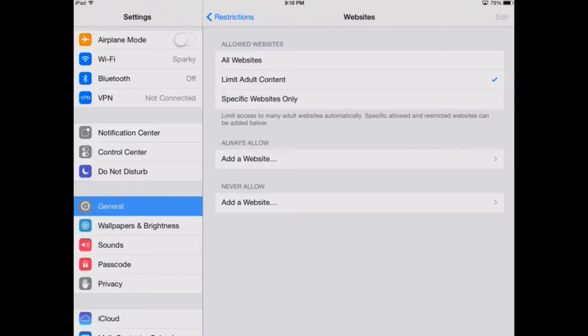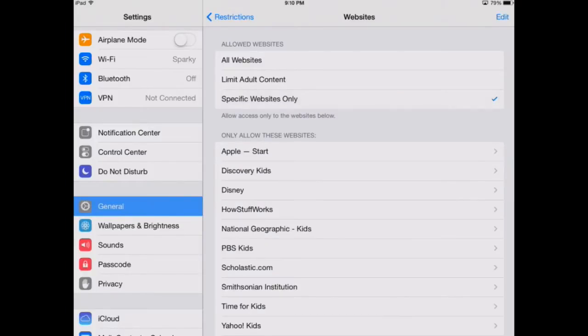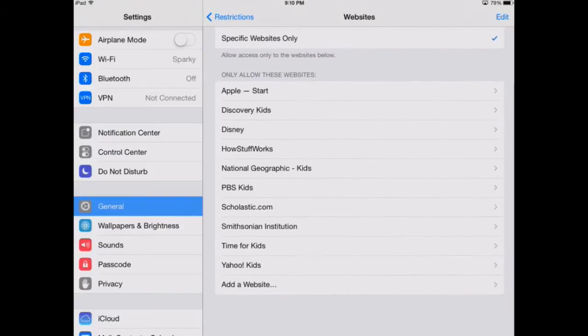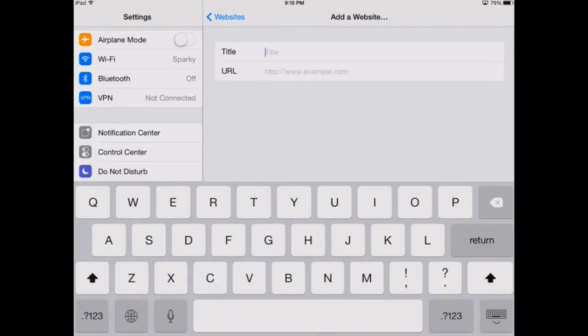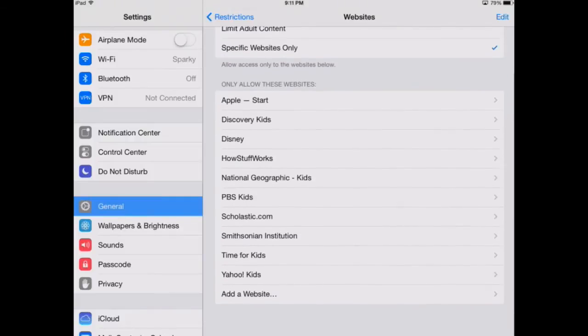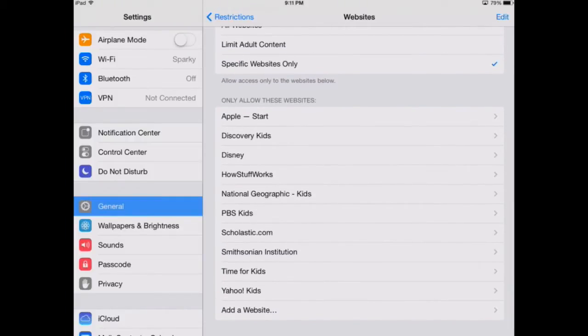If you use the Specific Websites Only option, it'll start off with some fairly kid-friendly websites, and you can add in other whitelisted websites by just hitting the Add a Website button. So you can put a title and the website address for it, and you can add in something else. So it'll only allow those websites. It does make it pretty hard to work with if you only want them to go to those websites.